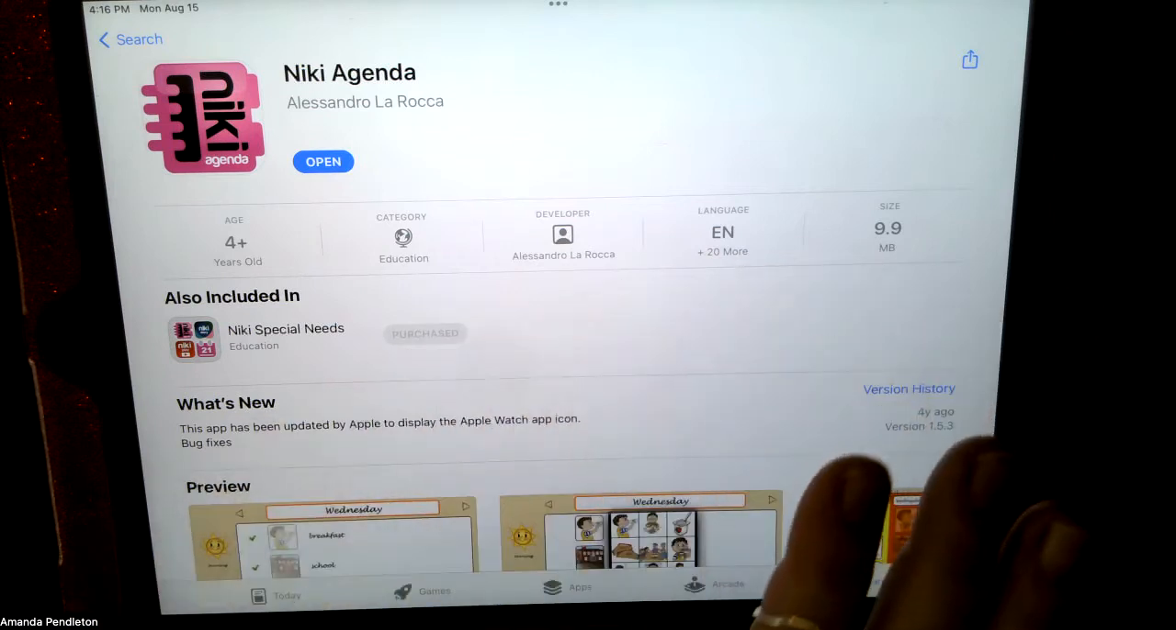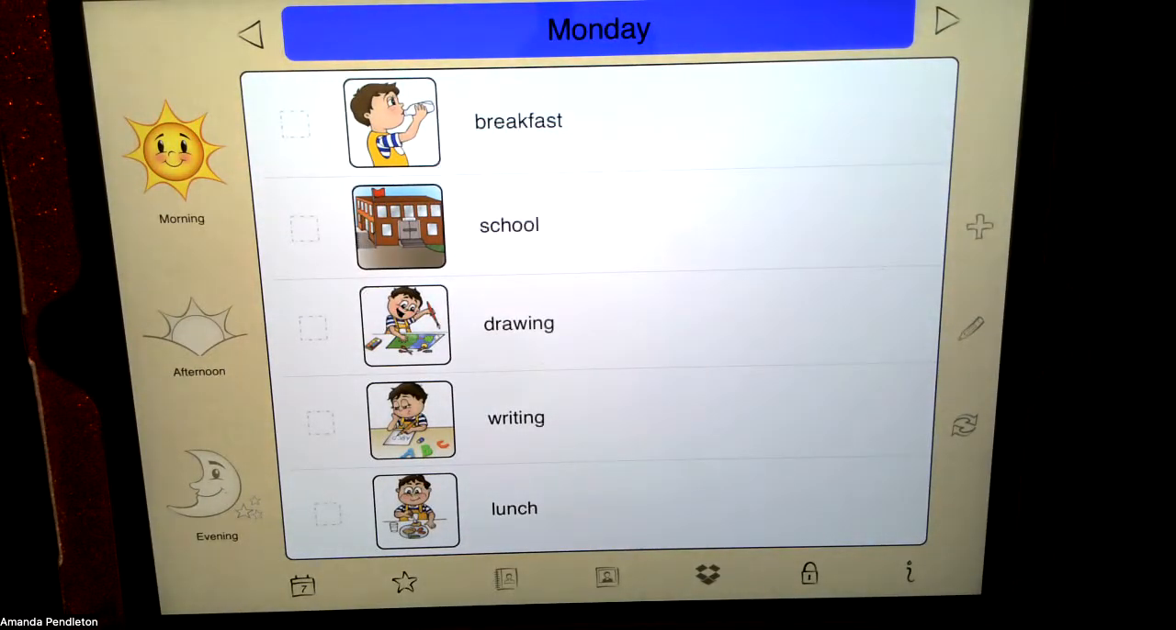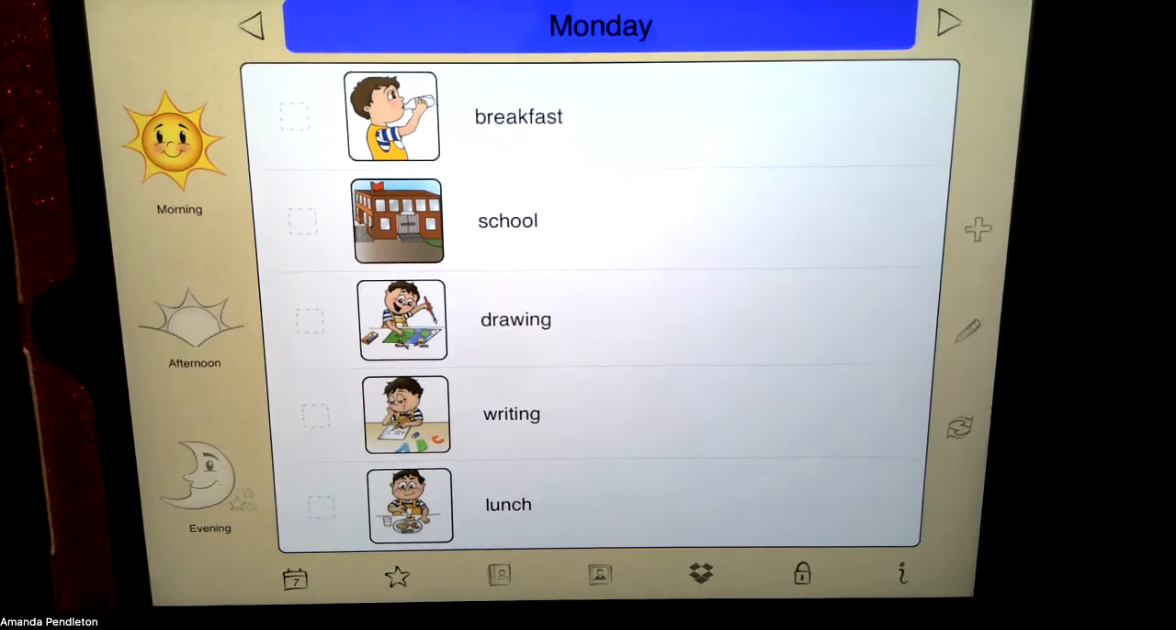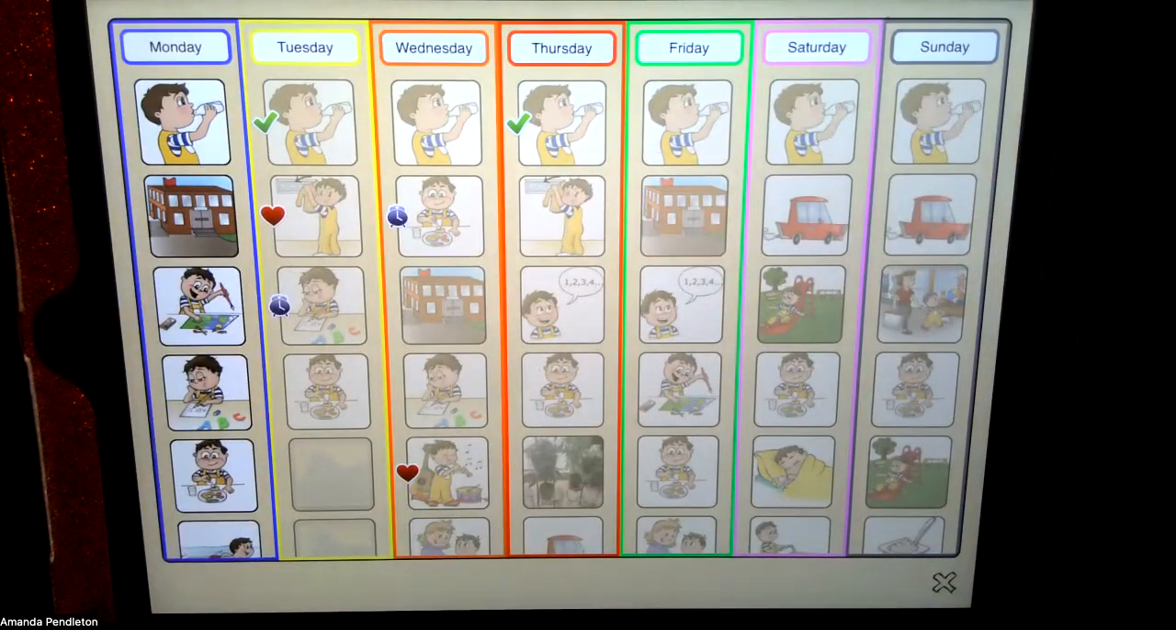When you look it up in the App Store, this is what you'll see. Let's go ahead and open it. You'll see this automatically opens into the daily view. So there are two modes for scheduling and showing activities. There's daily, that's here, or I could go to weekly, which is down here, this little calendar icon. I'll click on that and it opens up a weekly view.